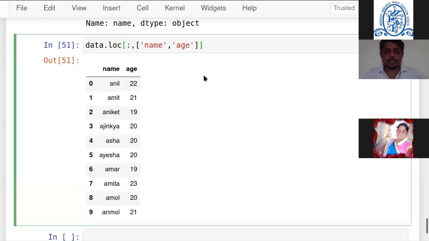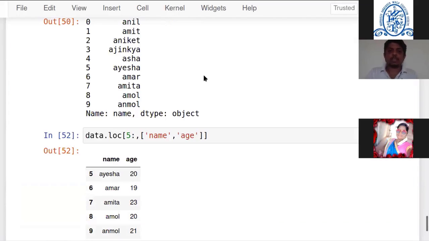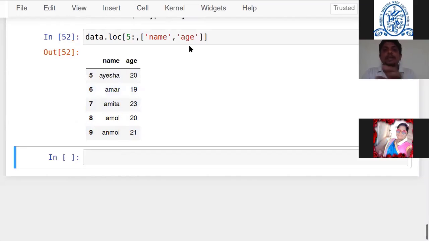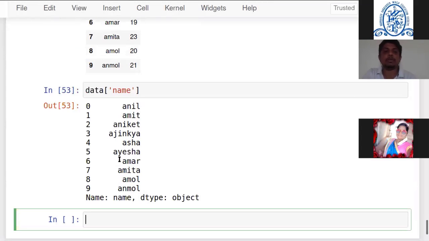Okay, and here also you can specify which rows you want. 5 onwards all the rows, name and age I want. So Ayesha 20, Amar 19, Amrita 23, Amol 20, and Amol 21. Fine. So this way you can extract. And one more thing, if you want all the rows, then loc is also not required. All the rows and specific columns, the data of name. Just like yesterday we saw dictionary-like things, those are used here. So a data frame can also extract the columns by the column names by this method.